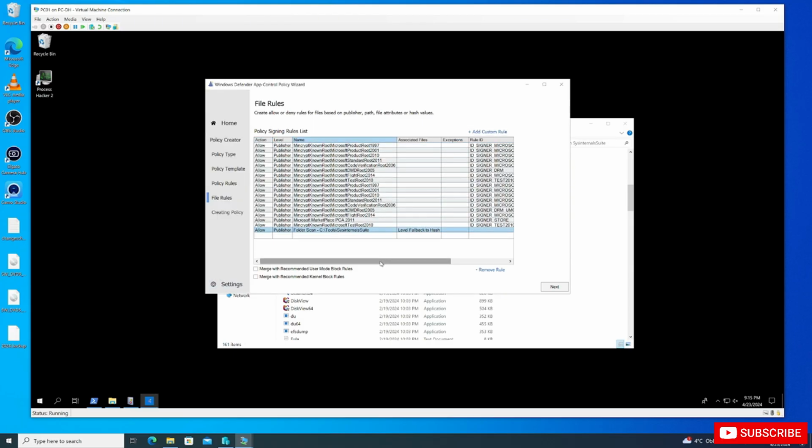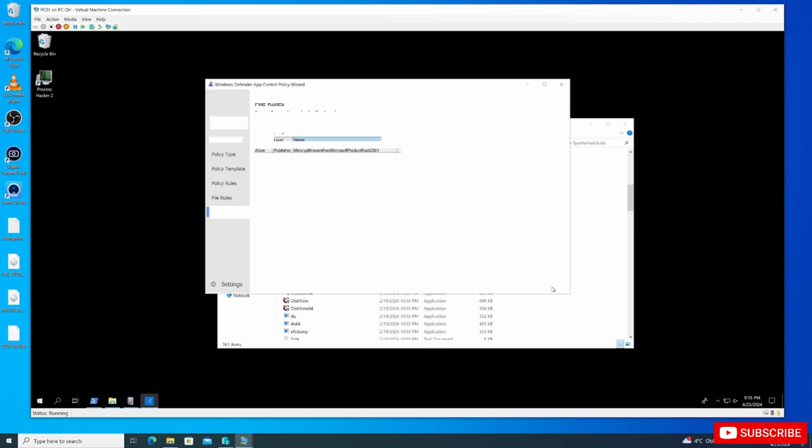Okay, and we can see it's right over here. And I also will go with merge with recommended user mode block rules and merge with recommended kernel block rules. I will show you those later because there is some default configuration from Microsoft that actually says what is bad, what should not be loaded. So there are some Mimikatz drivers and some known drivers and applications. We will take a look into that a little bit later.